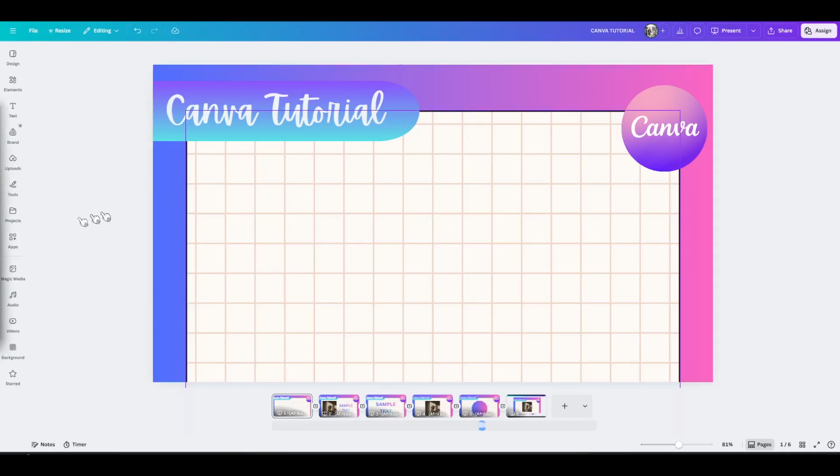On the left side of your screen, you'll see your page thumbnails stacked vertically. Scroll to the very end of that list. At the bottom, there's a plus icon that lets you add more pages to your project. Right next to that plus icon, you'll notice a small downward arrow.